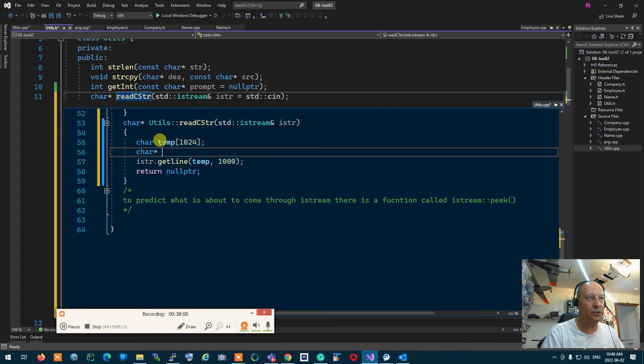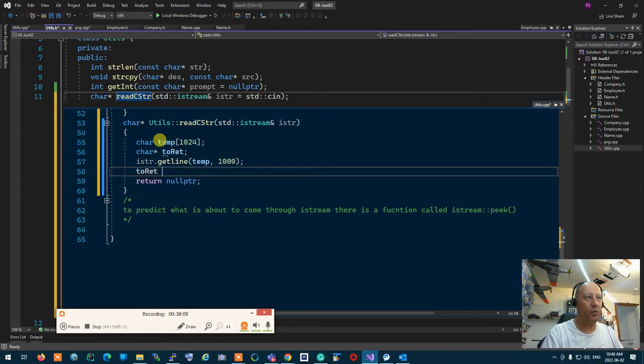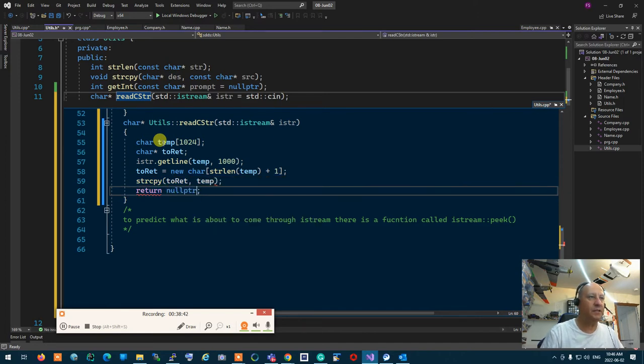I'm going to create a pointer to return. Okay, and that to return of mine will be set to new character, U.strlen of... we are already in utils, right? So we can just say strlen of temp plus 1, and then strcopy into to return the value of temp, and then return that to return.